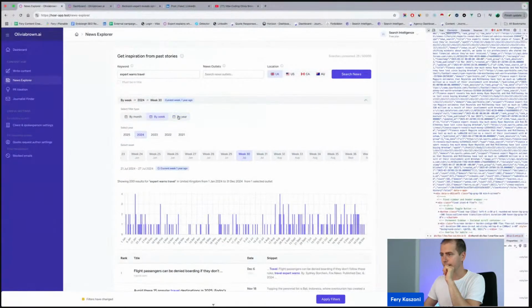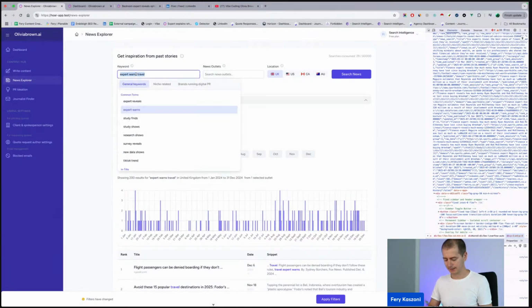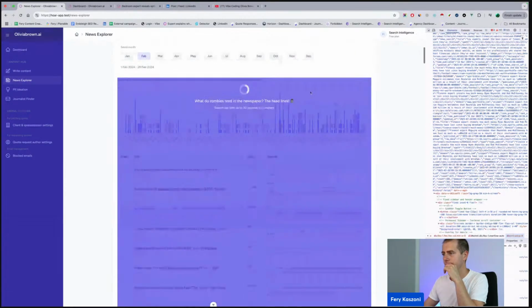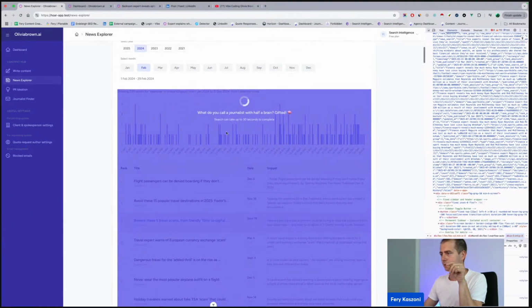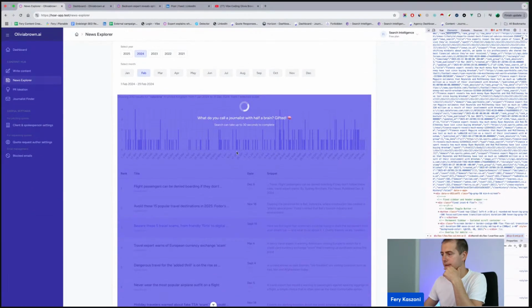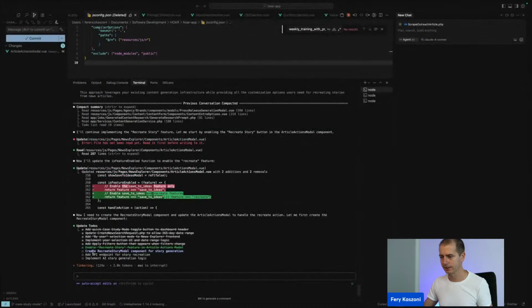Let's see by week. You can even go by week or by month. Let's say in February, if you type in Valentine, then you see how the Valentine's Day stories got coverage throughout February last year. And then you can get inspiration about those as well. I'm just doing this so that we don't just watch the code while it's doing it.